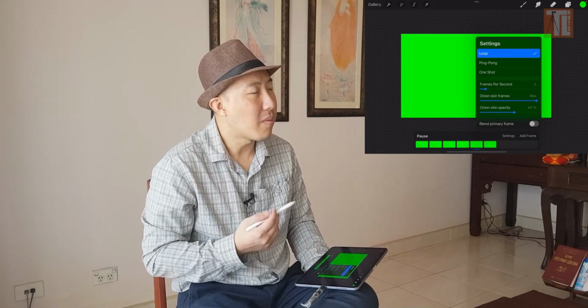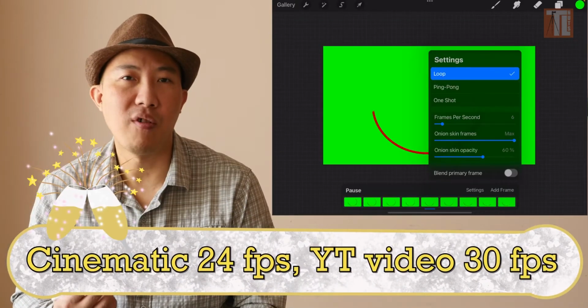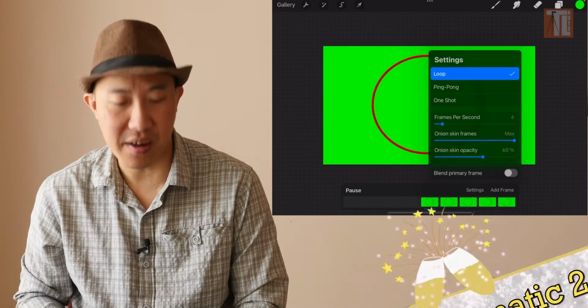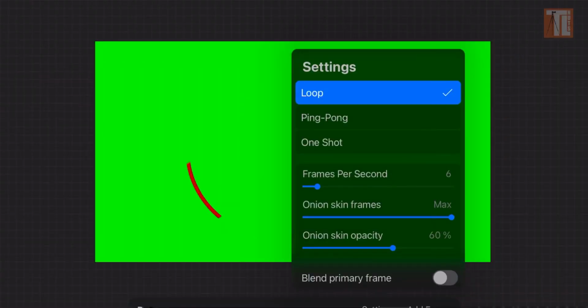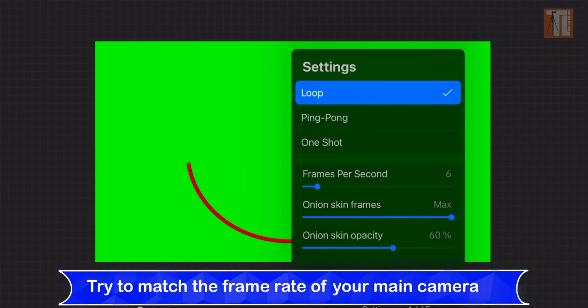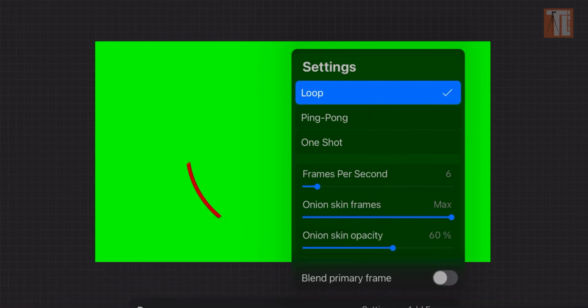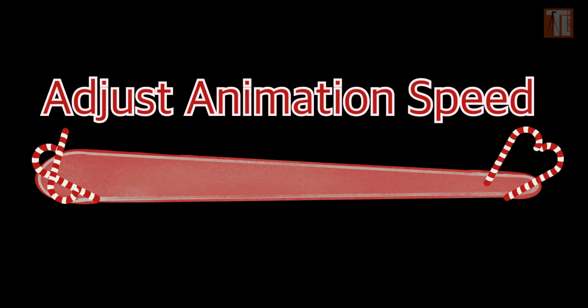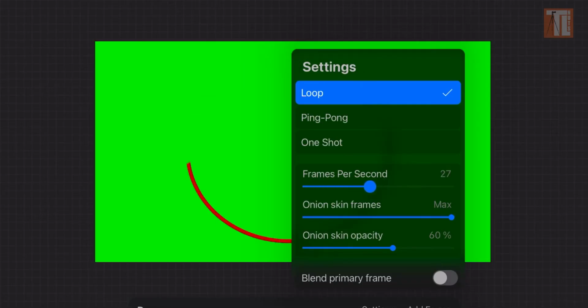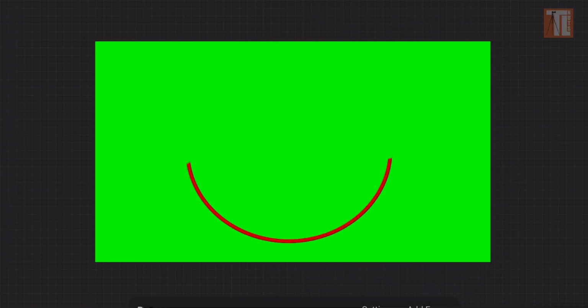Now, most cameras shoot in 24 frames per second or 30 frames per second. Personally, I shoot in 24 frames per second. My animation has to match that, otherwise there might be a problem. My animation has to match the frame rate in my camera. So I use 24 frames per second. Let me change that to 24. Done. Now it's going really fast.